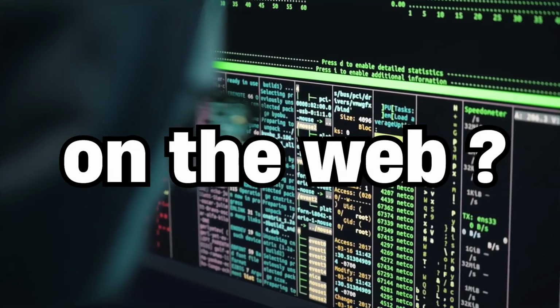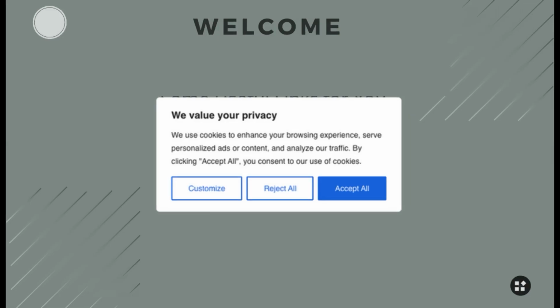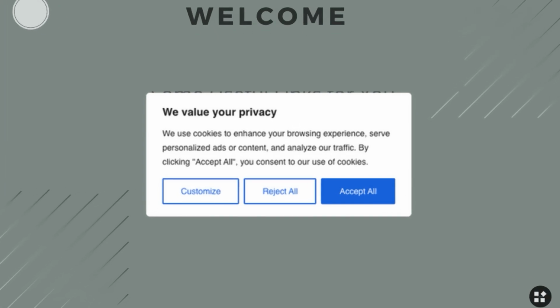So you want to automate stuff on the web, click buttons, fill out endless forms, maybe even finally get rid of those cookie pop-ups that stalk you across every site.